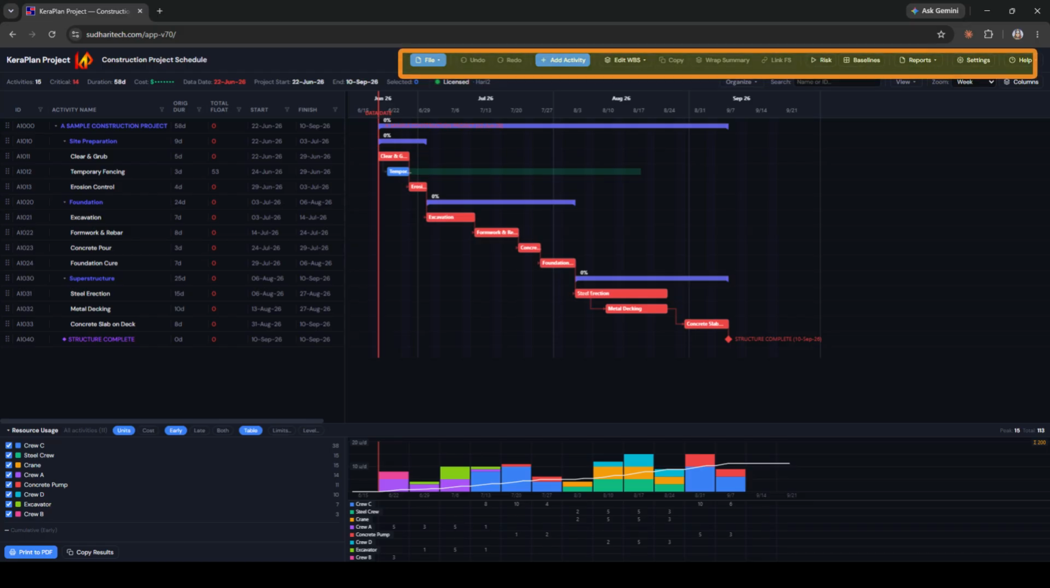This is the top menu ribbon. As you can see, this ribbon comprises buttons for the File menu, Undo, Redo, Add Activity, Edit WBS, Copy, Wrap Summary, FS Link, Risk, Baselines, Reports, Project Settings, and Help. We will discuss each item in detail at a later tutorial.